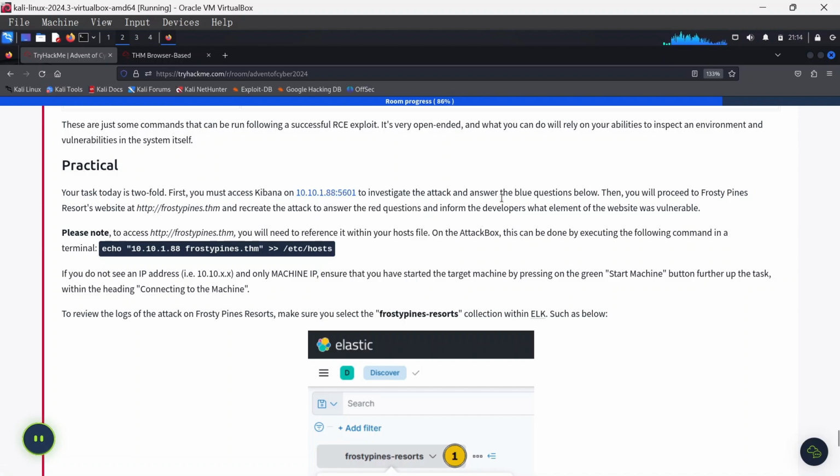to investigate the attack and answer the blue questions below. Then you will proceed to the Frosty Pines results website at this particular web address and recreate the attack to answer the red questions and inform the developers what element of the website was vulnerable. Please note, to access frostypines.thm, you will need to reference it within your hosts file on the attack box. This can be done by executing the following command. Just copy the IP address and the domain name, and then reference them in the etc hosts file to be able to access it in our machine.